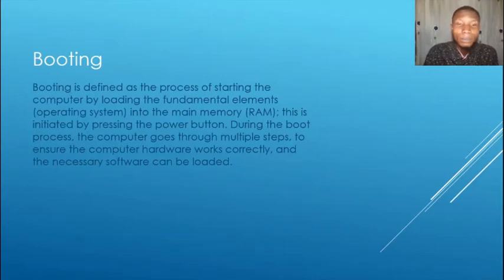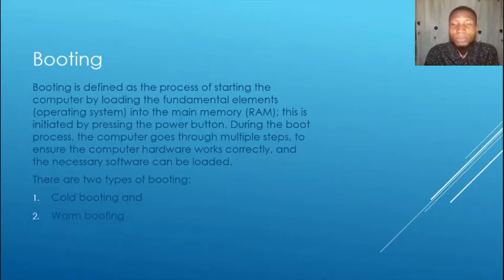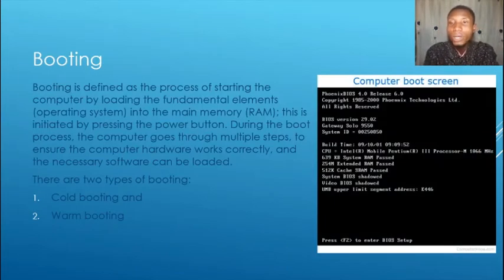So there are two types of booting, and they are the cold booting and the warm booting. So before going to explaining the types of booting, let's see a screenshot or a picture of a computer boot screen. So that's what it looks like when the computer is booting.